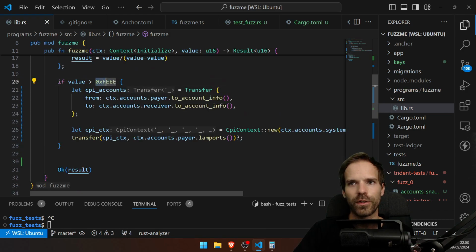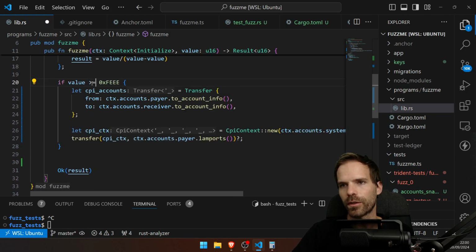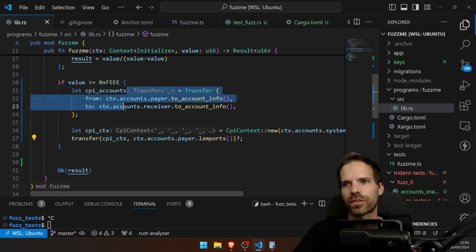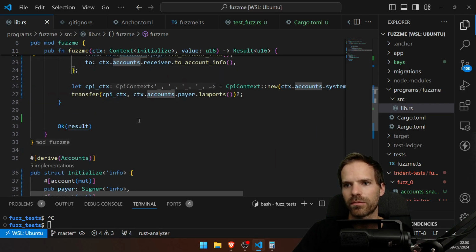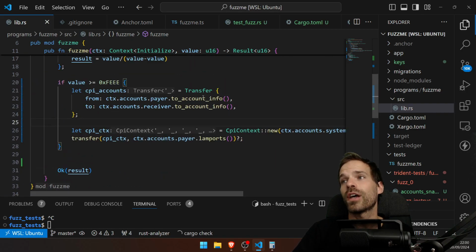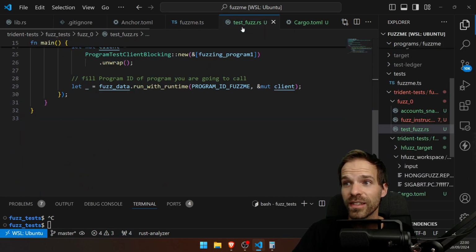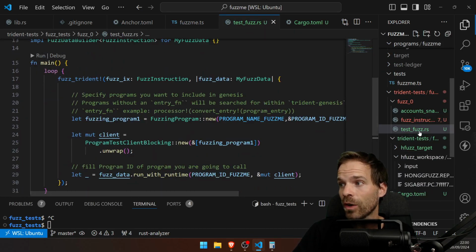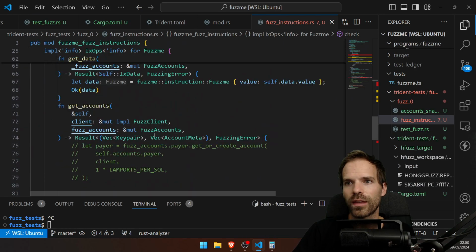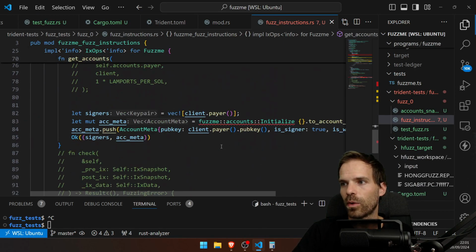So if the value is bigger or equal to the fee, then we just transfer everything to the recipient. That's what the program does now. So now we need to adjust our fuzzing, because we will now need accounts. Get accounts will actually need more now, because the initialize will need accounts.